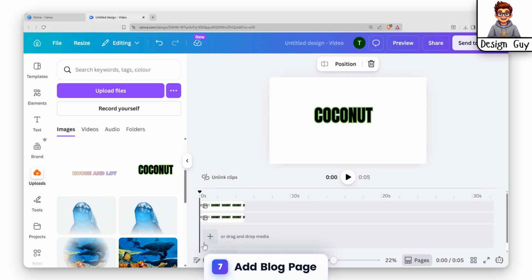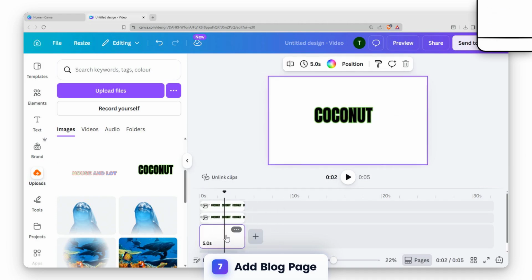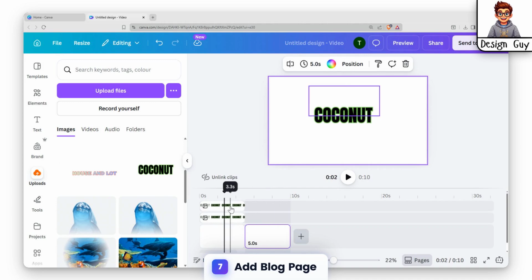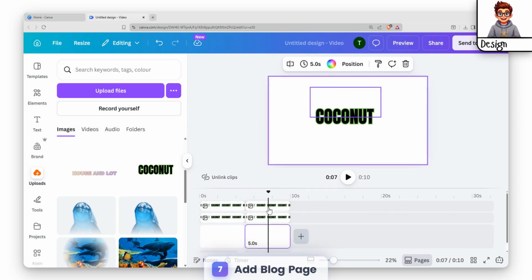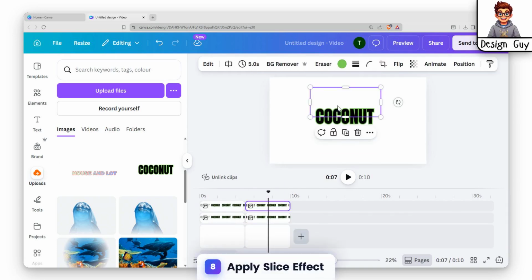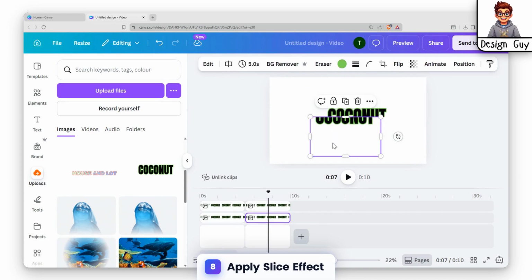Next, add a blank page below it. To duplicate this page, find the Duplicate option in the Page menu. Locate the text you want, then drag and drop it into the new page where you need it. To create a slice effect, start by slicing the clip. Watch the transition to see how it looks.